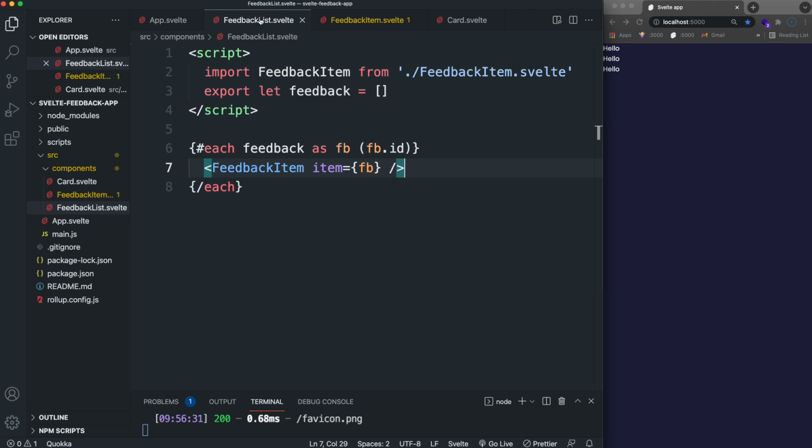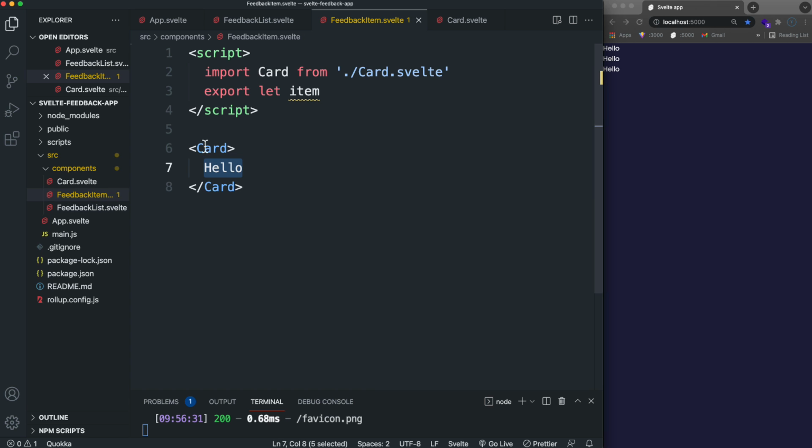Because what we're doing is in our feedback list, we're bringing in our feedback, we're looping through, and we're displaying the feedback item. And in the feedback item, we have our card component, and then we have whatever we want to display in the card passed in. In this case, it's just hello. Obviously, it's going to be the item ultimately.